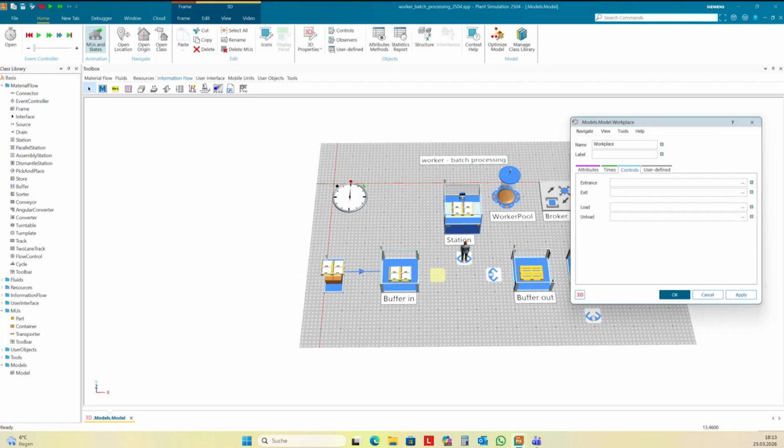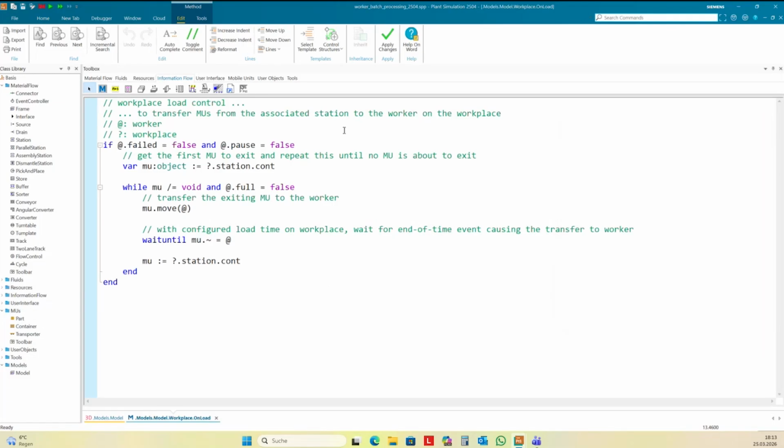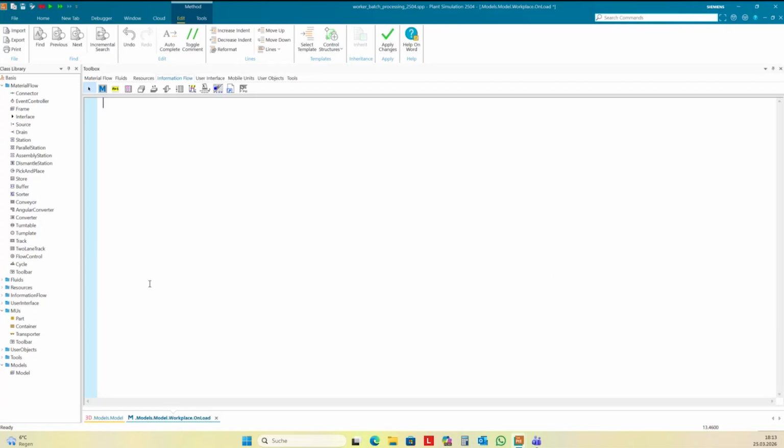And just as an example, to do this, I need a load control. It makes a lot of stuff here. I don't want to have this. So I delete all this thing.